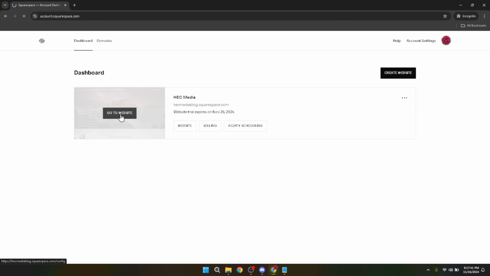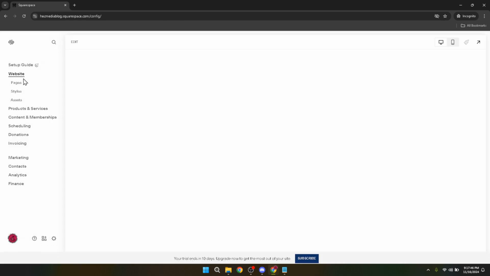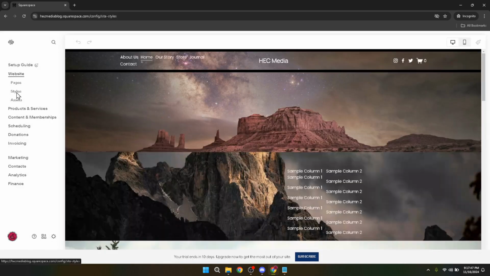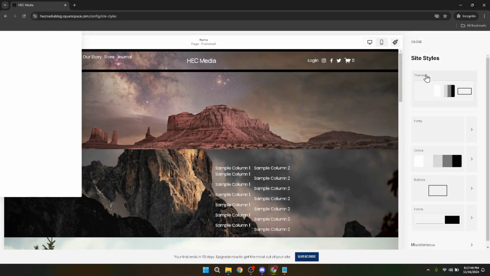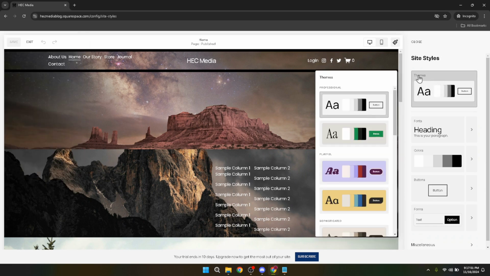Next, find the Styles section. This is where Squarespace houses all its design elements and theme choices for your site. Depending on your Squarespace version or template, the exact wording might slightly differ, but look for anything under the Design or Style menu. Within the Styles area, you'll see an option labelled Themes. This is your gateway to exploring different aesthetics for your site. Click on Themes to unveil Squarespace's gallery of design possibilities.